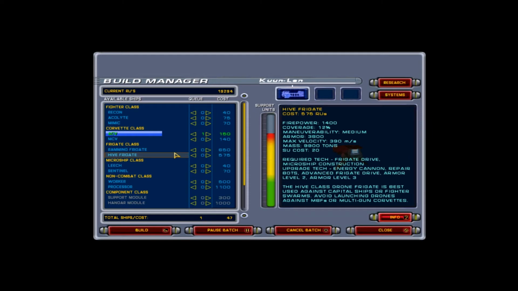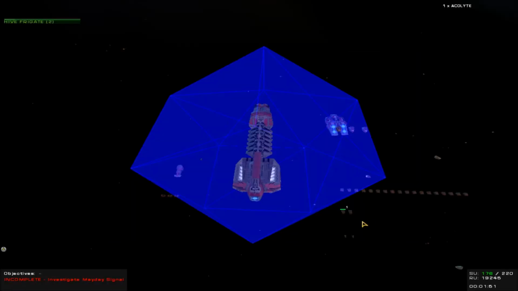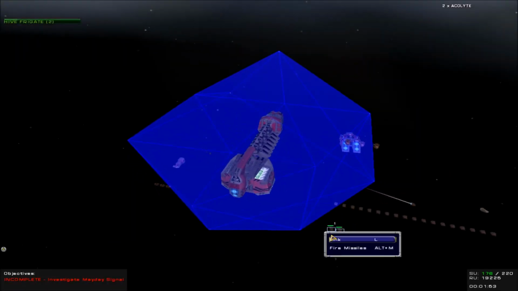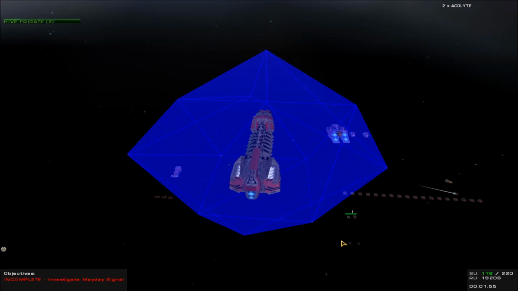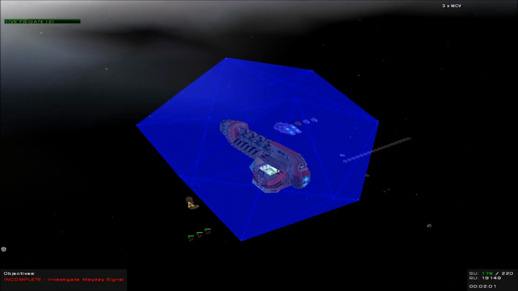Against capital ships or fighter swarms, eh? Alright, we'll build one. Has been decommissioned. Because we're only allowed to build one. Can we build a second once the Sentinel's decommissioned? Yes, let's build a second Hive Frigate. See what that does for us. Roger. In addition, I'm going to make these two Acolytes link up. That'll be good. Just tell me where to go. 10 recons. We got 3 MCVs.